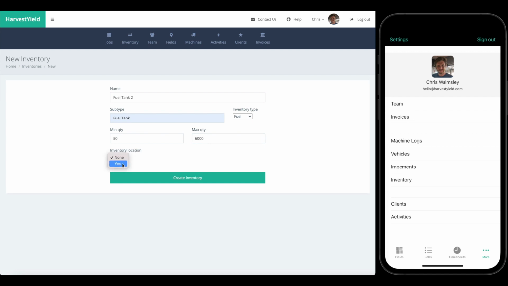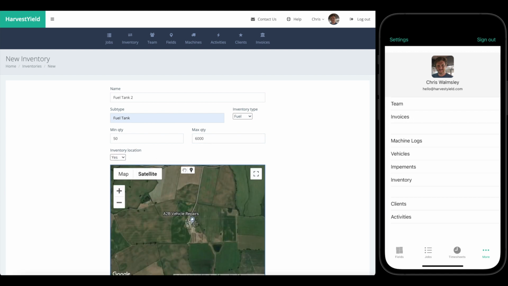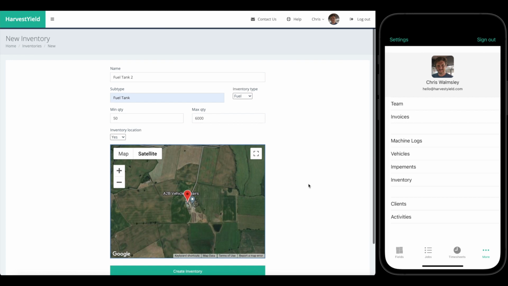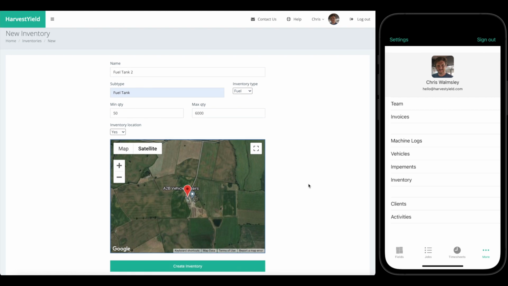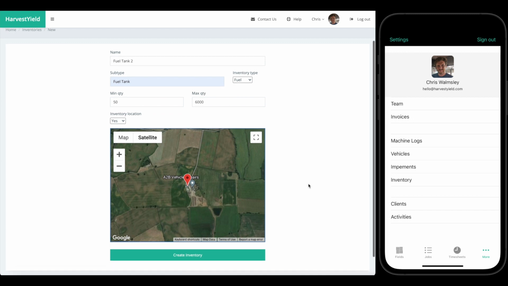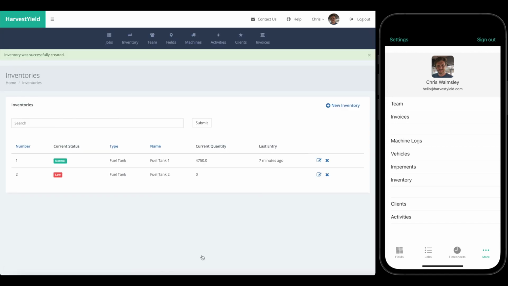We can enter an inventory location. If we pin this on the map, this is useful particularly for storage, things like bale stacks that might be out in a particular field, to show people exactly where they are. So if we go ahead and create that inventory, you can see we've been taken now to the inventories page.